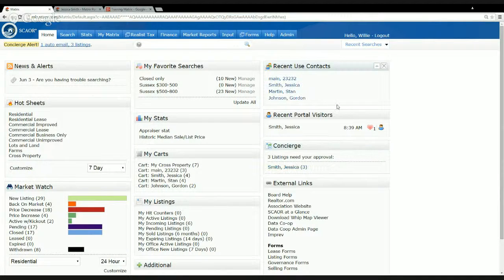Now, a lot of these gadgets are going to be empty when you first go into the system. For example, my favorite searches will be empty because you haven't saved anything as a favorite. Your stats are going to be empty. Your carts are not going to show because you haven't saved anything to anybody's cart yet. So those are going to be empty when you first start using the system. The same with the recent used contacts. That's going to be empty because you haven't done anything for any of your contacts yet.